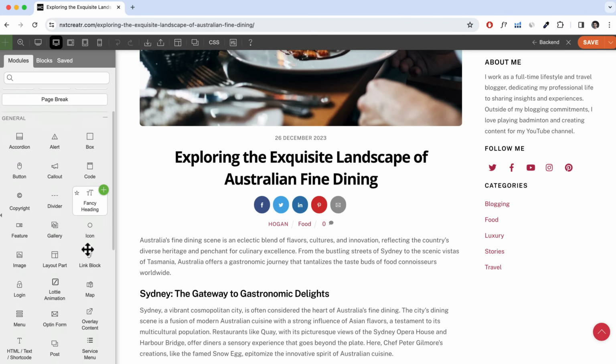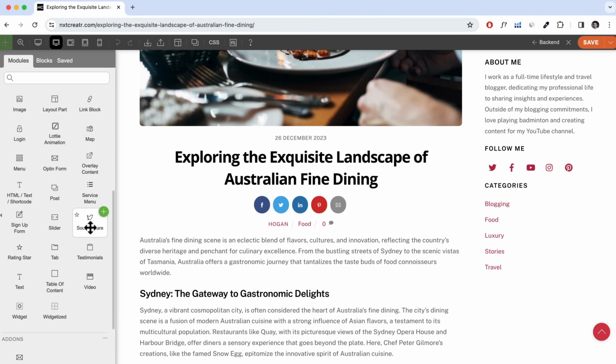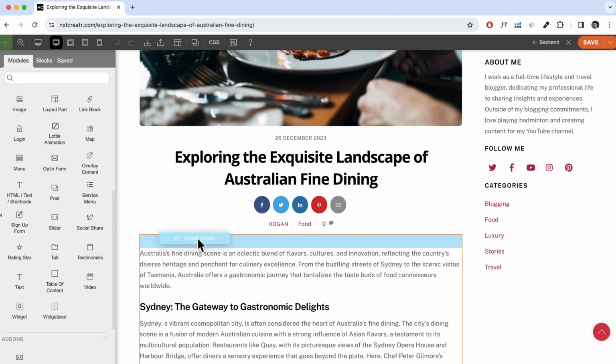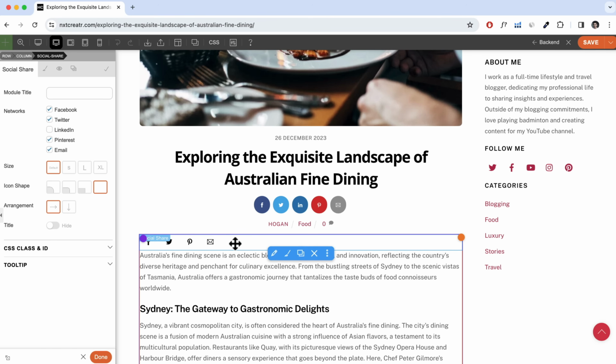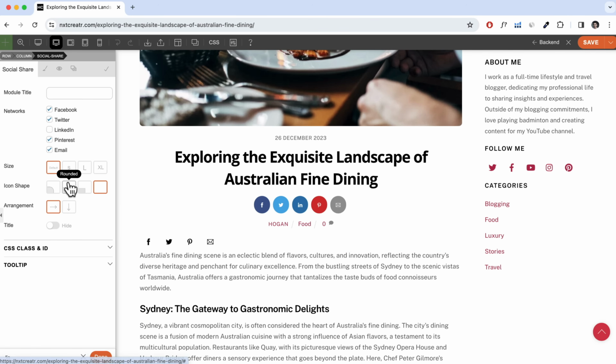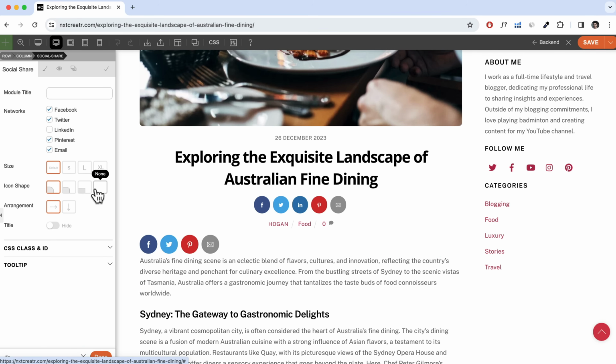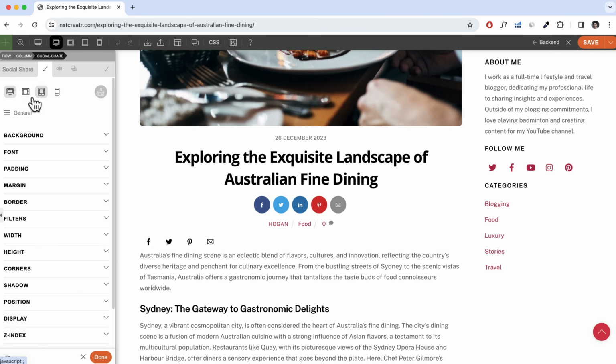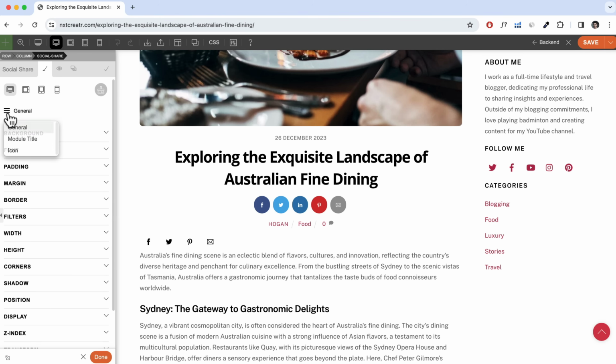So there's actually 2 ways of doing it. The first way is very simple. If you just want to share the individual page only, then you would just drag in the social share module just like that, and you can play around with the different sizes as well as the icon shape. And you can also style it further by going to styling and editing it over here.